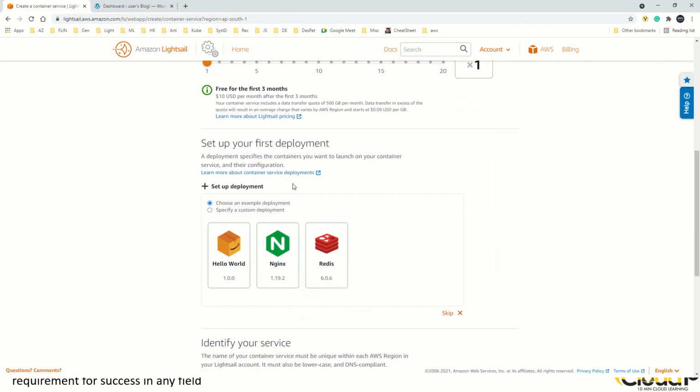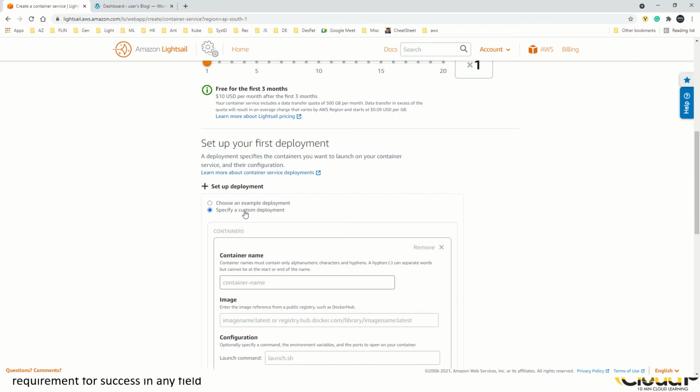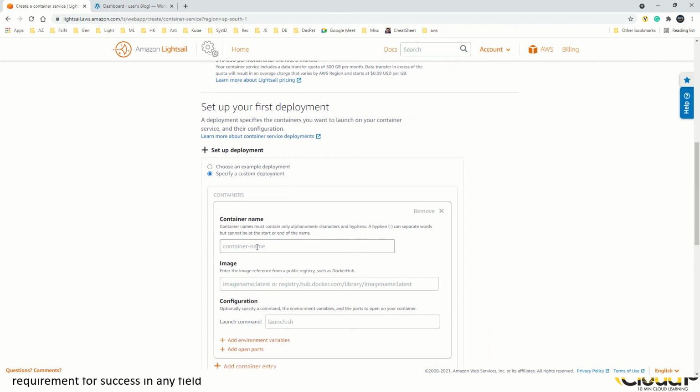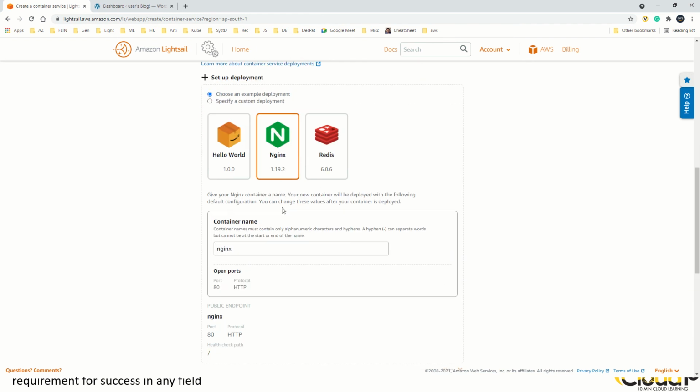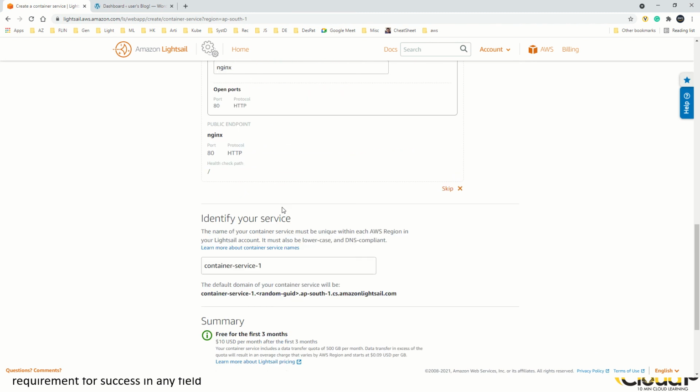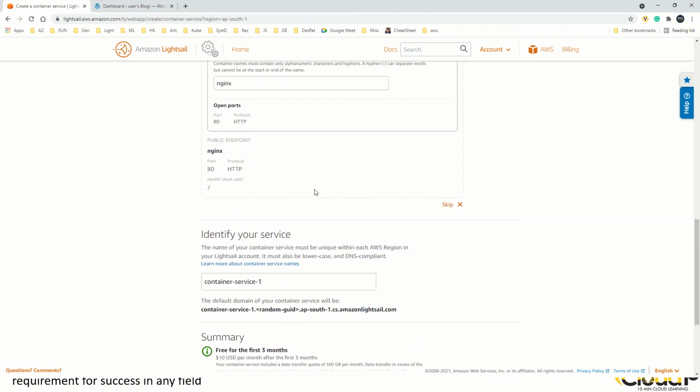You select your setup deployment. For the time being, I don't have any images, but in case you have any images, you have to specify the path of the image which is there in your Docker Hub. But for the time being, we can go ahead with some inbuilt images which are already available. Right now I'll select Nginx as my server, and we'll try to launch it using this container facility. So I just select this image.